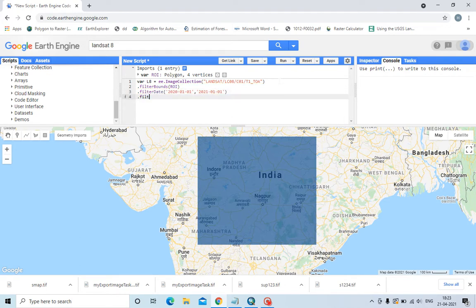Now you can filter the cloud cover also. If you want more cloud cover, you can filter it, or if you want less cloud cover, then you can filter that also. I want less cloud cover, because if I want to study land use land cover, I will require less cloud cover. For example, I want a cloud cover less than 1, and I will be filtering that. You have to write it as it is, because otherwise it will generate an error.